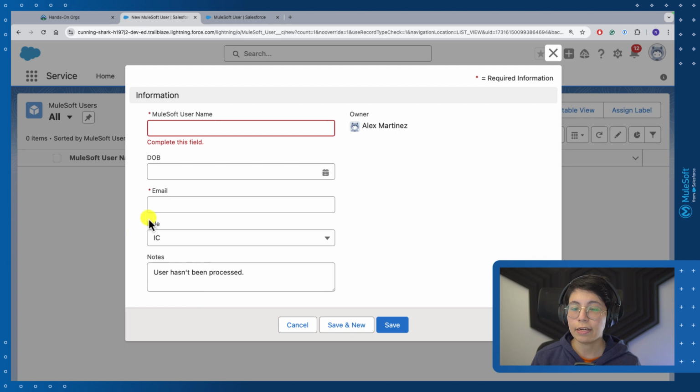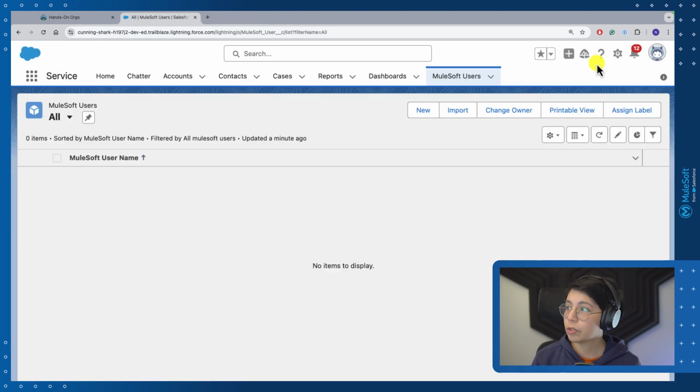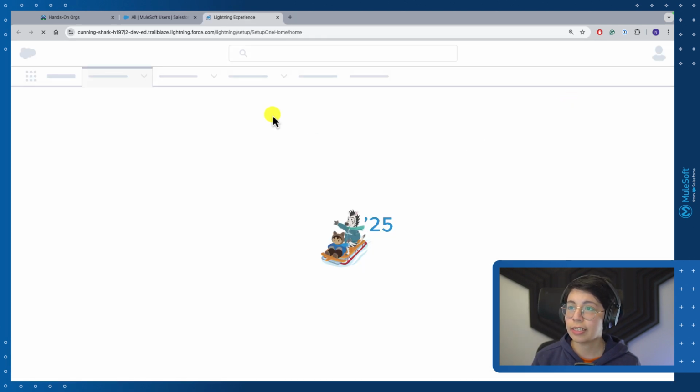So now that we added the notes field, this is how we'll look at this. Every time that we create a new user, we will see the default value, user hasn't been processed. This way, the user is created immediately and the process to send this information to the external system is added to a queue. As soon as the user is processed, we will update this field in Salesforce, so whoever is taking a look at this user will be able to see that the user has been processed or has not been processed yet.